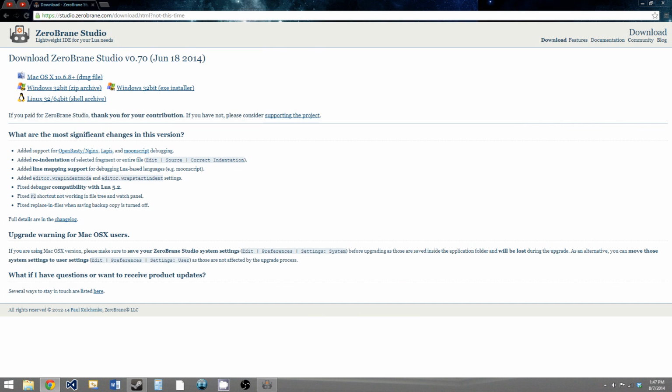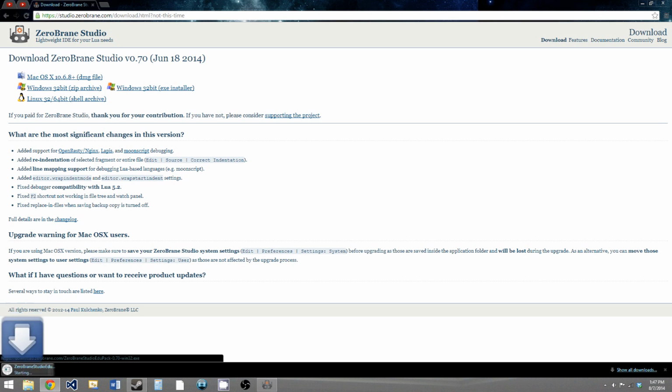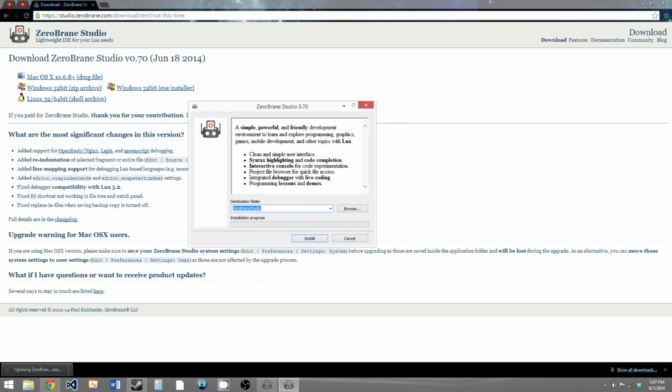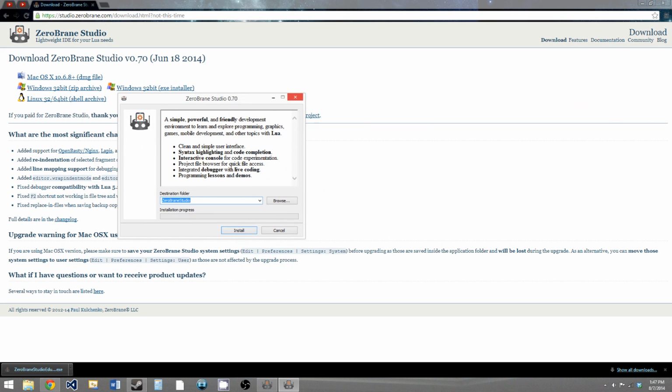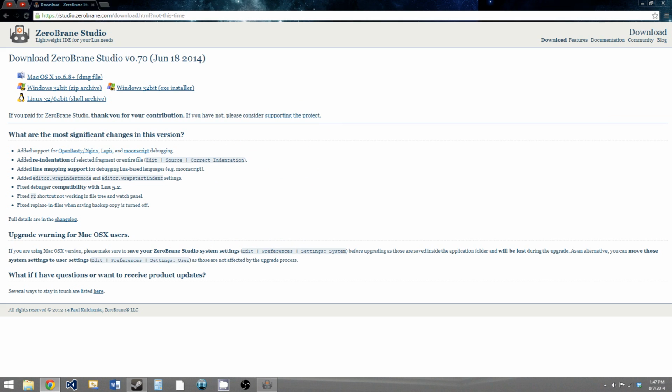Now you'll be given this list of different platforms that you can download. Download the Windows 32-bit EXE installer if you're on Windows, the Mac OS X file if you're on Mac, and the Linux file if you're on Linux. I'm on Windows, so I'm going to download the Windows one. I already have the program installed, so I'm not going to show you that. It's pretty self-explanatory. You should be able to follow the instructions once it's downloaded. You just double-click it, follow the instructions in this window, and it will install it for you, and then you should be able to access it from there.